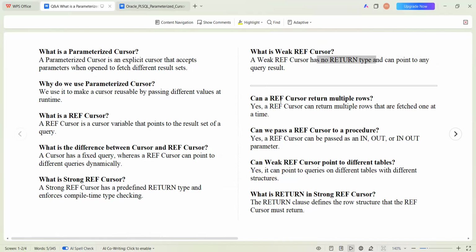Okay. Can a ref cursor return multiple rows? Yes, a ref cursor can return multiple rows that are fetched one at a time. Can we pass a ref cursor to a procedure? Yes, a ref cursor can be passed as an IN, OUT, or IN OUT parameter. We can pass it. Can a weak ref cursor point to a different table? Yes, a weak ref cursor can point to different tables, with a different structure.